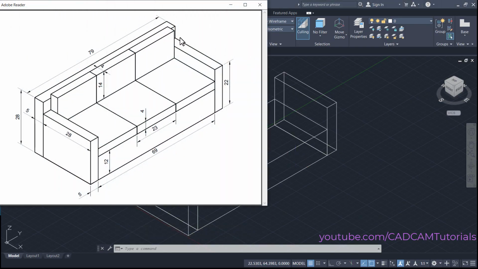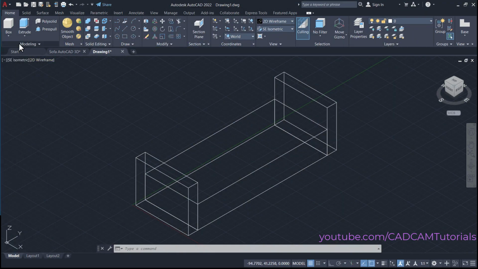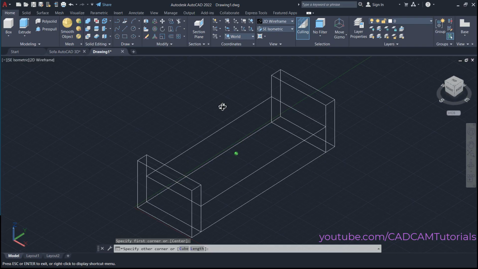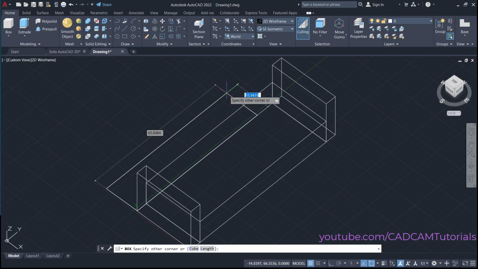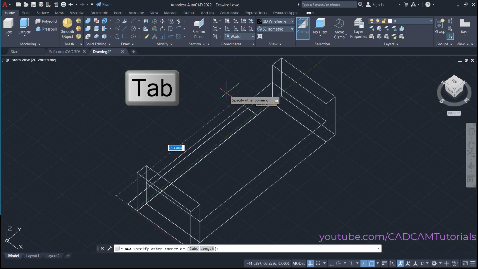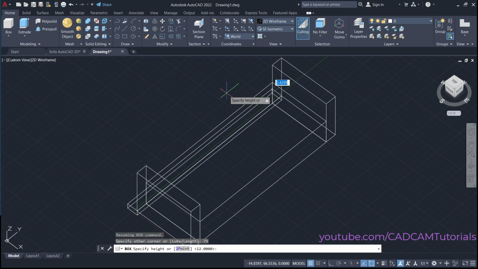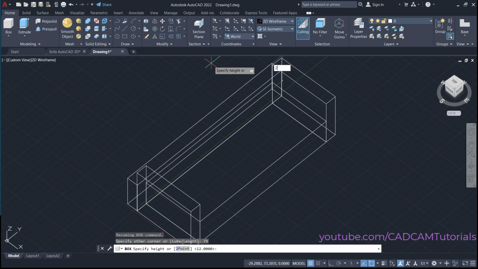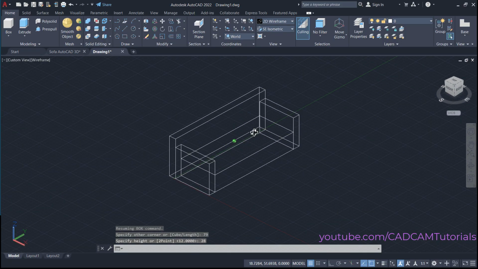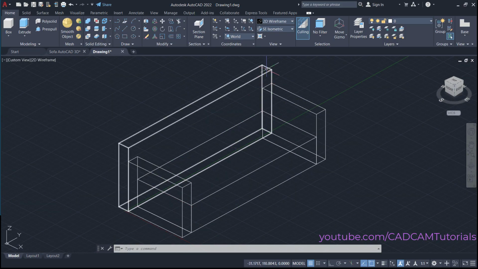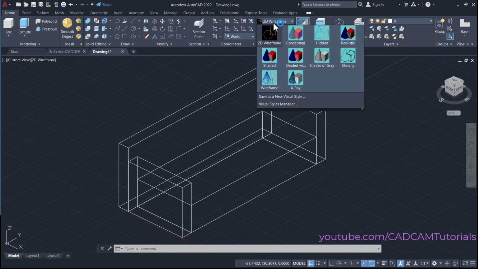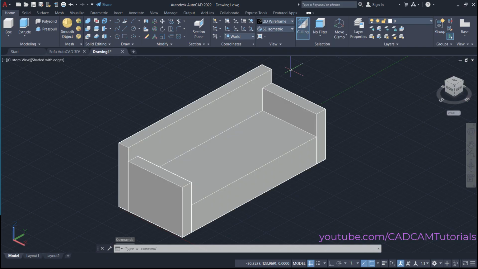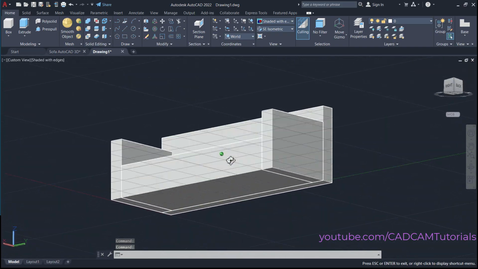Then next is this backside part of 5 by 79 size and 28 height. Again click here on box, specify first point here, take your cursor on this side, then just orbit it, then specify width of 5, press tab, then 79, enter, take your cursor on this side and 28, enter. Then to view this in solid format, click here on 2D wireframe and click here on shaded with edges. So here it has been created perfectly.